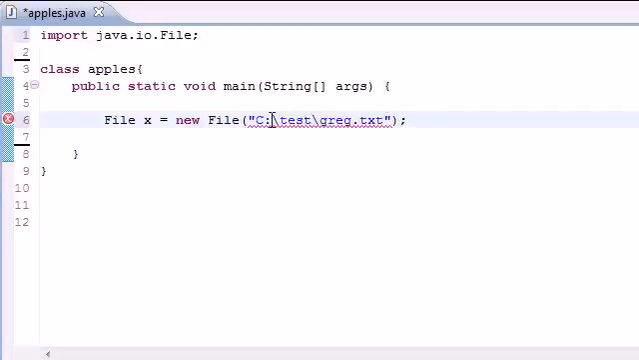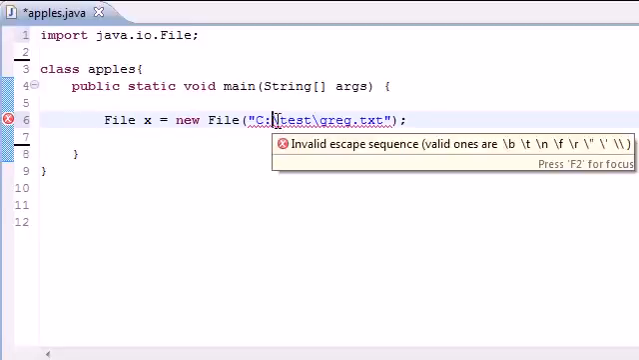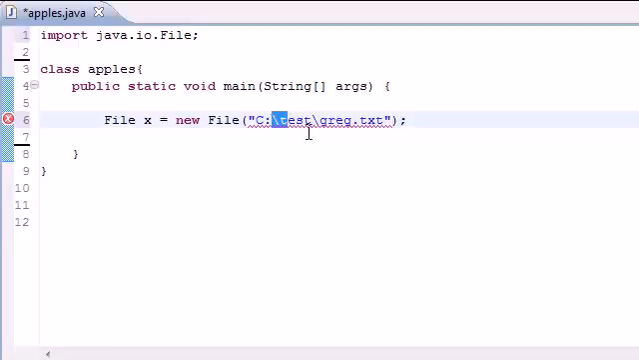But the thing is, when we're working with strings, that little backslash is the escape character. Whenever you put this, it's going to try to escape this T and put a tab in, and the G and stuff like this.